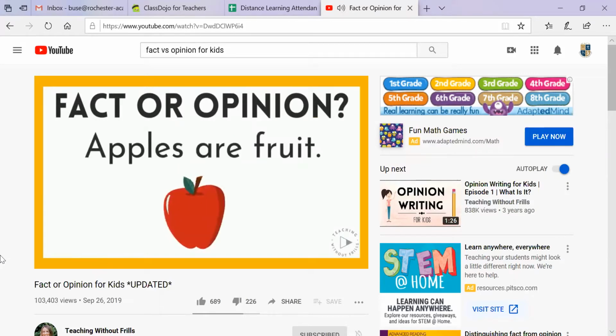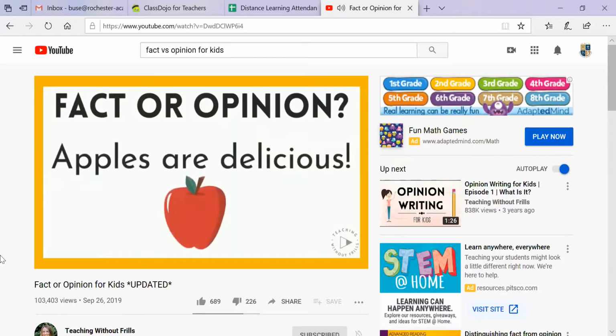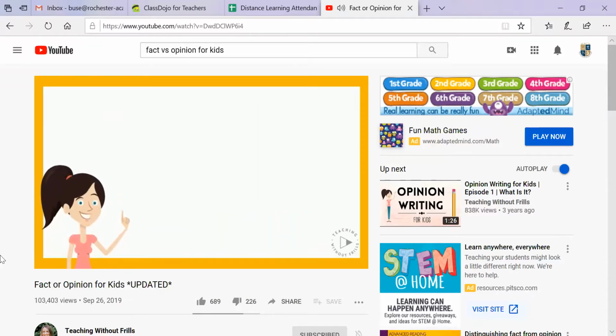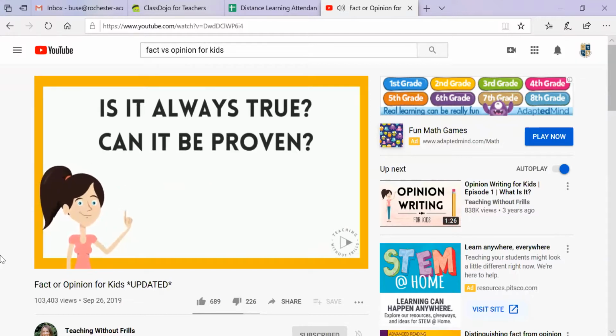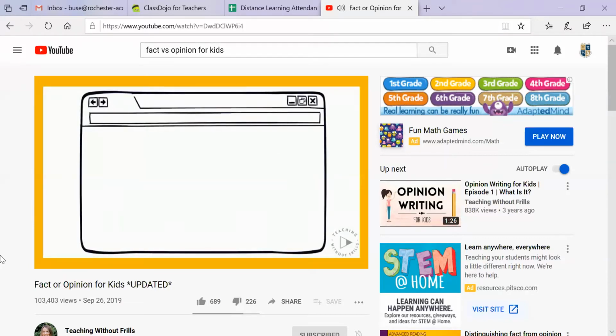Apples are fruit. Fact or opinion? Yes, this is a fact because it is always true. How about this one? Apples are delicious. Right, this is an opinion. Some people think apples are delicious, other people not so much. So if you're trying to determine if something is a fact, ask yourself these two questions. Is it always true? Can it be proven? And if the answer is yes, then that's how you know it's a fact. If you liked this video, then check out the Teaching Without Frills channel.